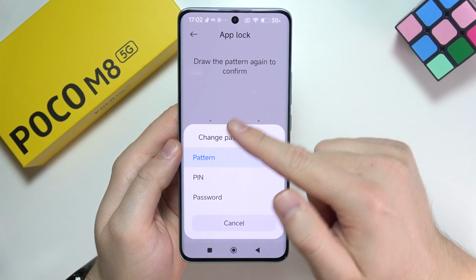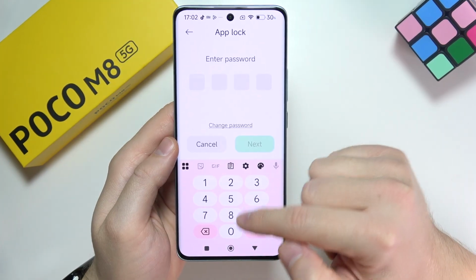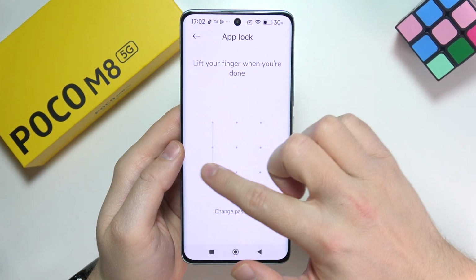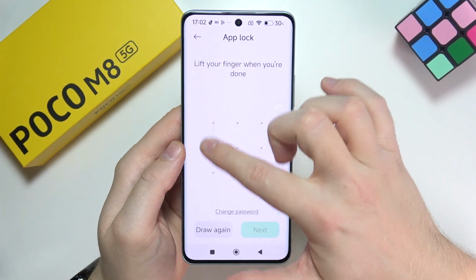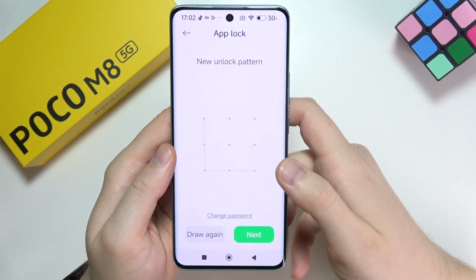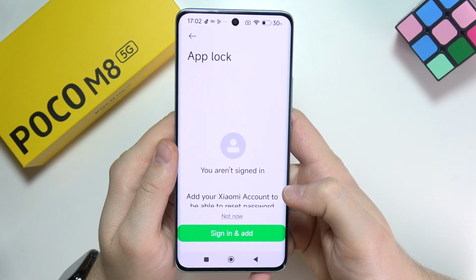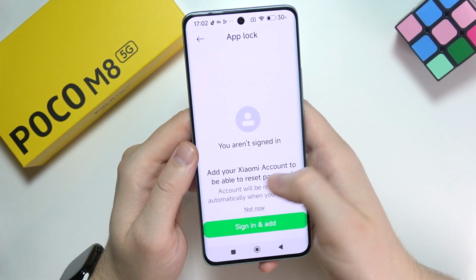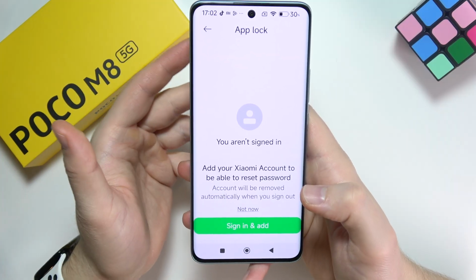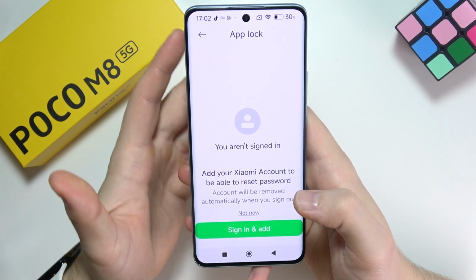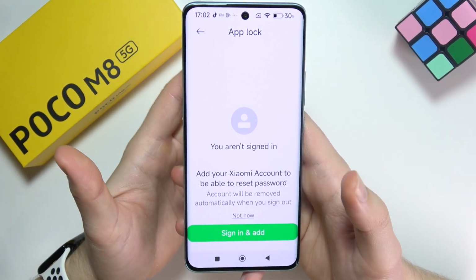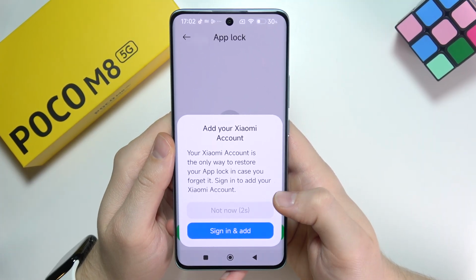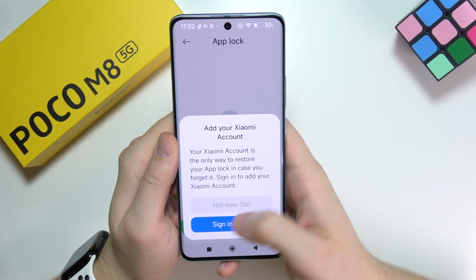So as default you can find pattern, but you can use pin, or for example you can use password, this normal password. In my case I will go with a simple pattern. We have to input our password twice, then we have to click next, and right now we are able to add Xiaomi account. If we forget this password, we'll be able to reset this password, and thanks to this we won't lose our application data. But in my case I want to skip this step, so we have to click not now.